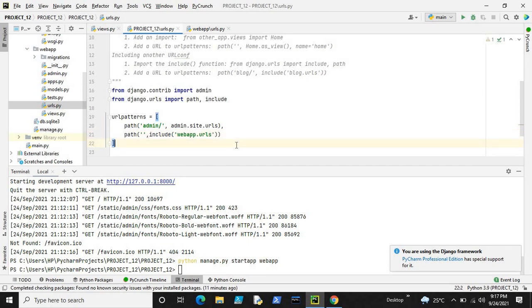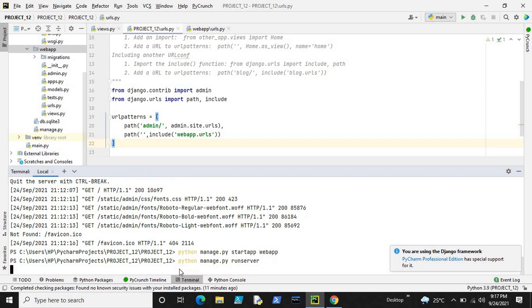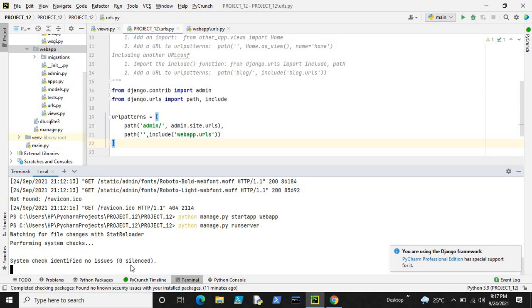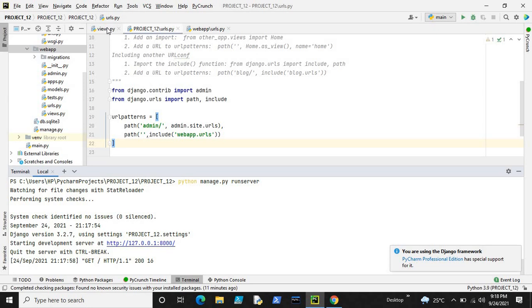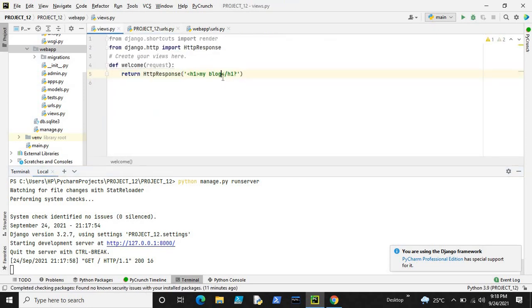Getting it? Now what I'll do, I'll come here and run the server again. Run the server. Now see the server will run. Got it? Click on the link. I got this. I got my blog. Getting it? Now I'll come here and change something. I'll come to my views.py.